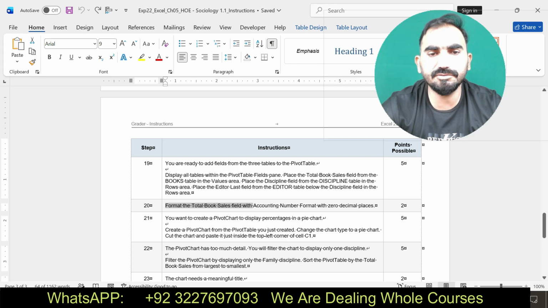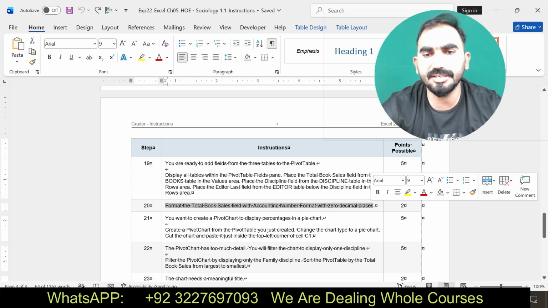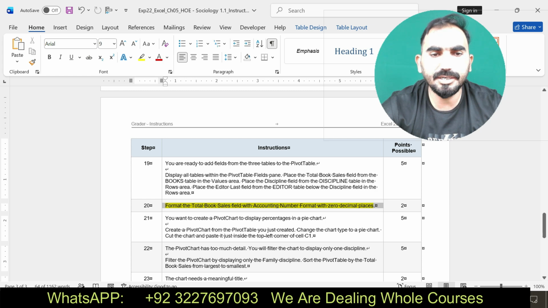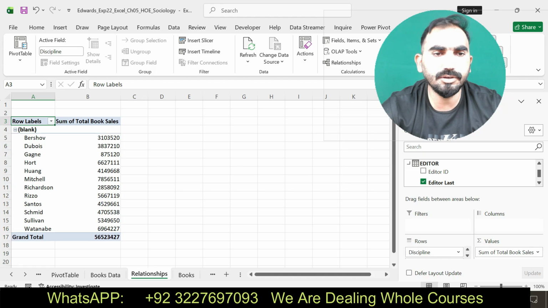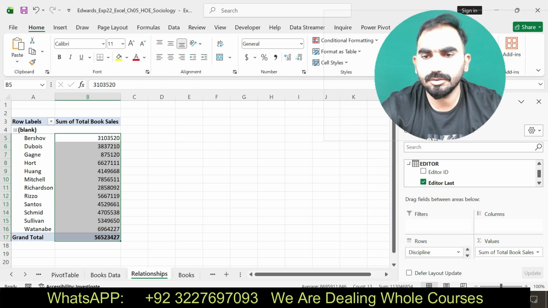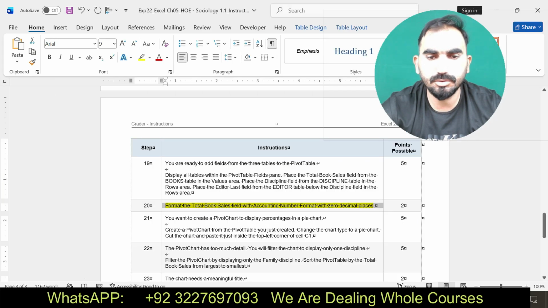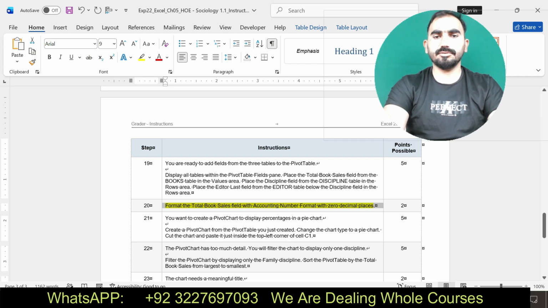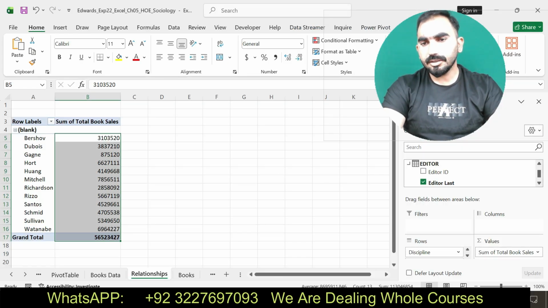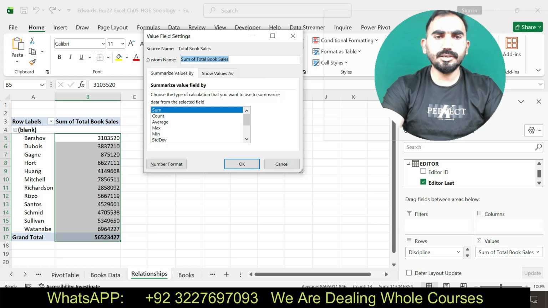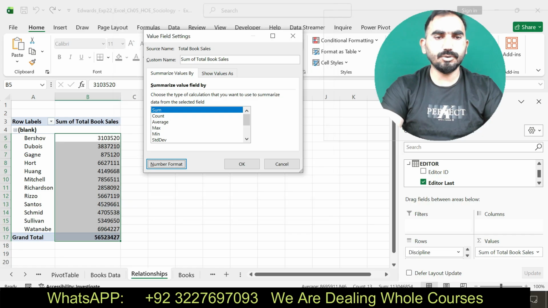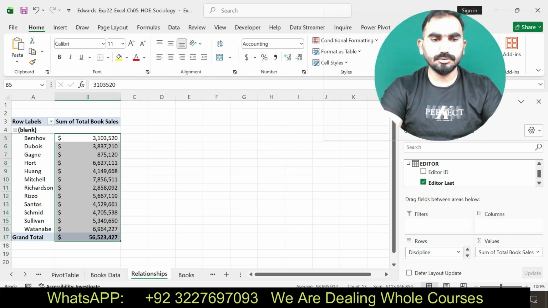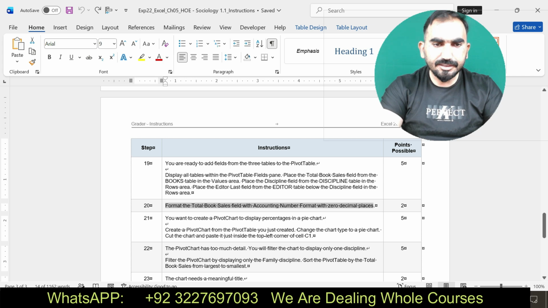Format the total book sales field with accounting number format with 0 decimal places. In the home tab, format the total book sales. Here you can see value field, format accounting number format with 0 decimal places, and then OK and OK. Now I am going to move to my next step, step number 21.